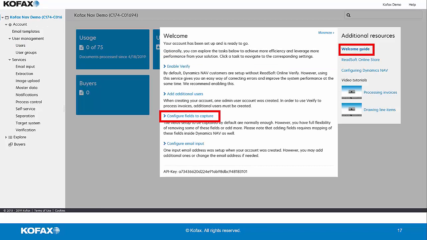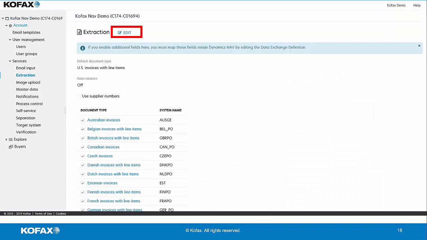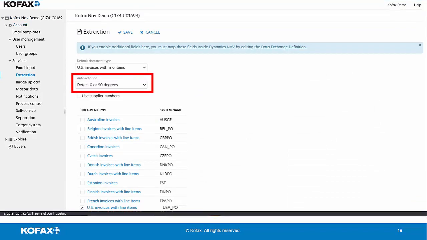Now it's time to configure what fields you would like to extract from your invoices. Click on the Edit button and unlock the settings for fields to be captured. It's recommended to change the Auto Rotate option to detect 0 or 90-degree rotations. This will allow the service to automatically rotate invoices to a readable orientation. As you can see, the Kofax ReadSoft Online extraction service can process invoices in many different languages. In this session, we will select US invoices with line items.